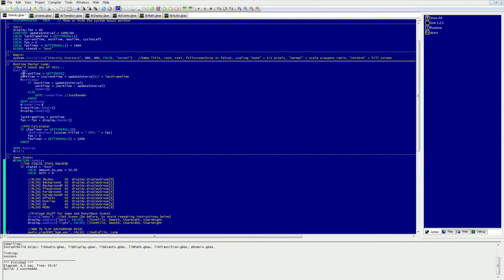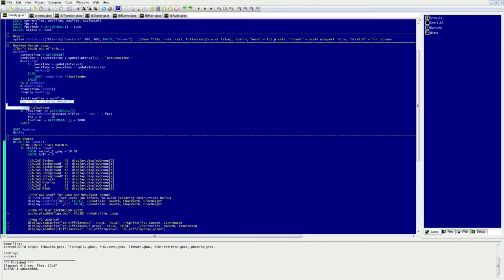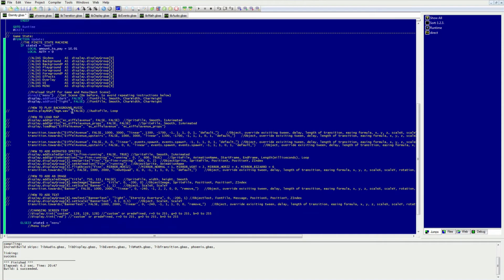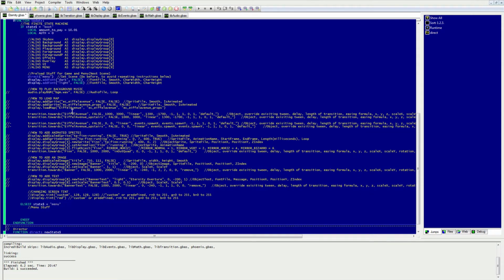For example, over here, it'll do some calculations for my frame rate, and then over here it'll update the math of my game. Whereas down here, when it starts rendering, it'll update all the tweens and the transitions. It'll update the graphics here, and then it'll update the FPS and update the window. And then my actual game is here.